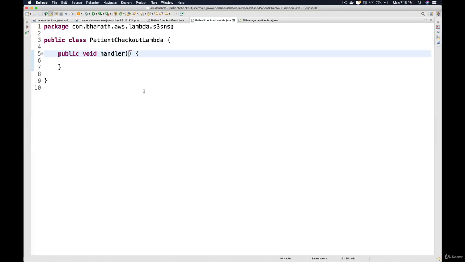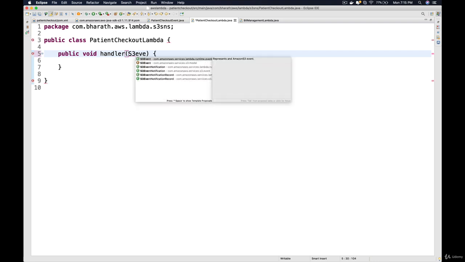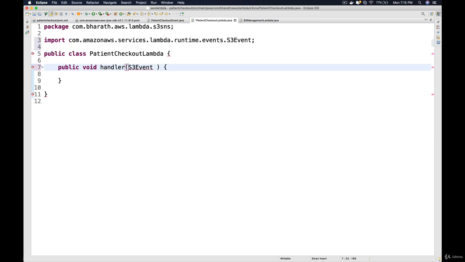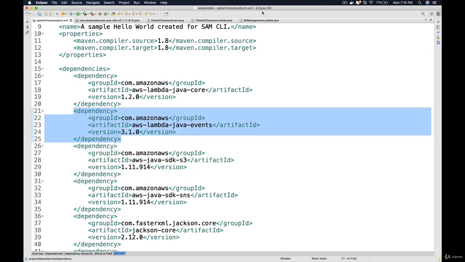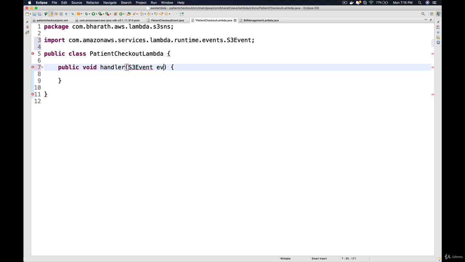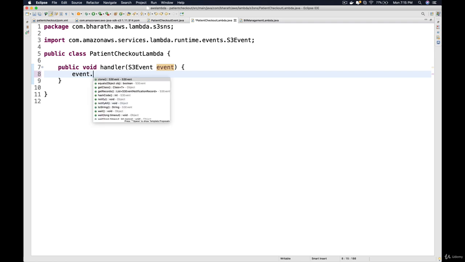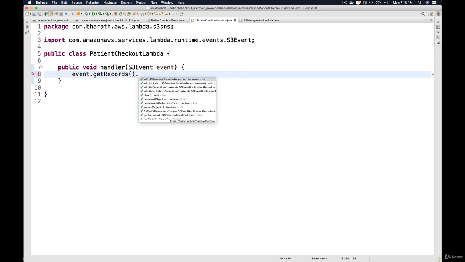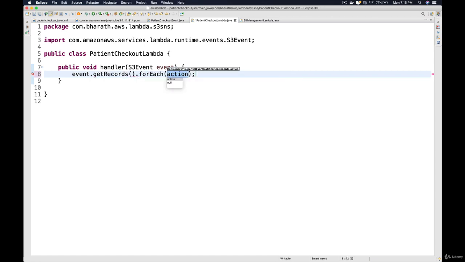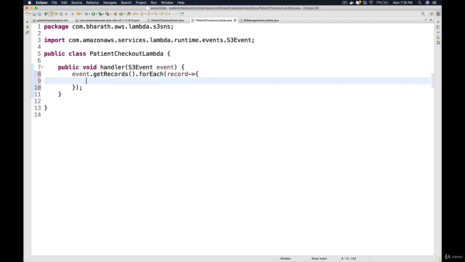The first step is to handle the event S3. Event is the POJO that comes with the events in pom.xml. You already know about it. This AWS Lambda Java events has this S3 event as well. Call it event. Once we receive an event, this event will have records. The S3 event will have notification records, S3 event notification records, which is a list dot for each. We'll loop through it, although we have only one in this case. Call it record, and you can define your logic using a Lambda function.